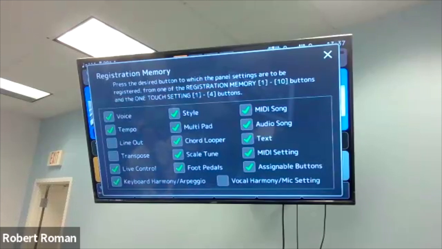I like the harmony save in case I do that. I like the multipad. I want to save the style. I'm using Hollywood, what was it called again? Hollywood Gospel. I want to save the tempo. I do want to save the voice.